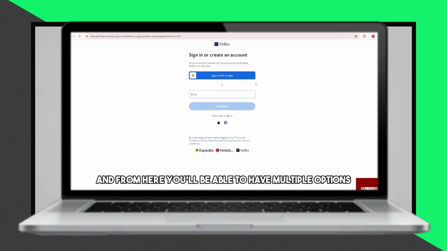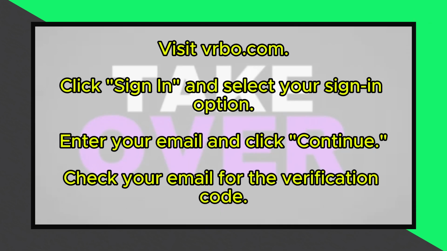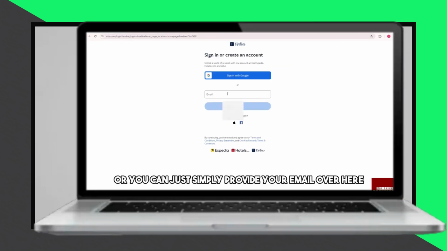Once you're on the VRBO website, click on the Sign In button located at the top right corner of the page. Next, click on Sign In again to access the sign-in options. Here, you'll have multiple sign-in options available. You can choose to sign in with Google, Apple, Facebook, or by providing your email address. For this demonstration, we'll use the email option.